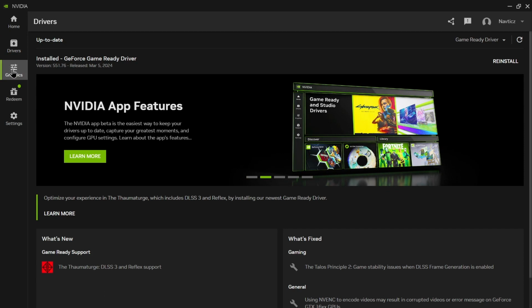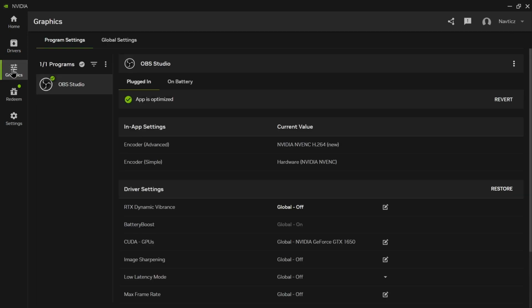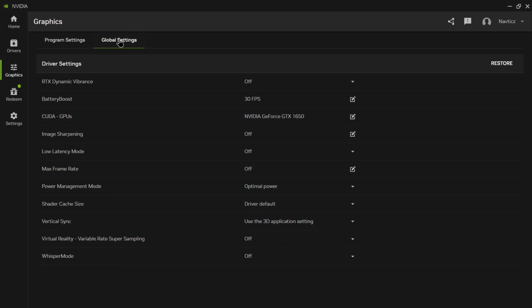After doing that, just tap on Graphics. Now after tapping on Graphics, you just have to tap on Global Settings, and inside your Global Settings you can find the first option, which says RTX Dynamic Vibrance. You just have to turn off that RTX Dynamic Vibrance. That will improve your gaming experience.